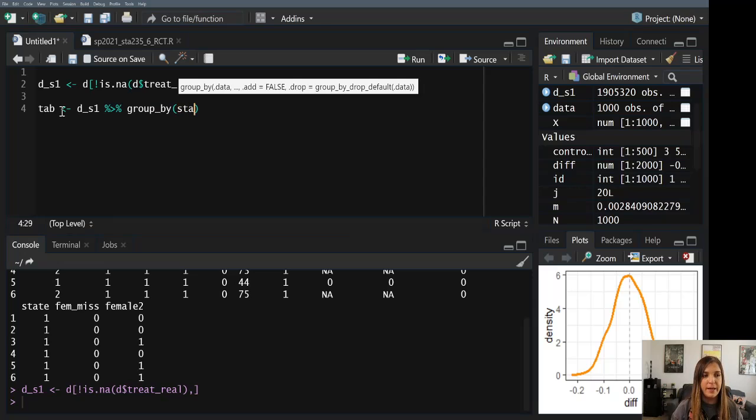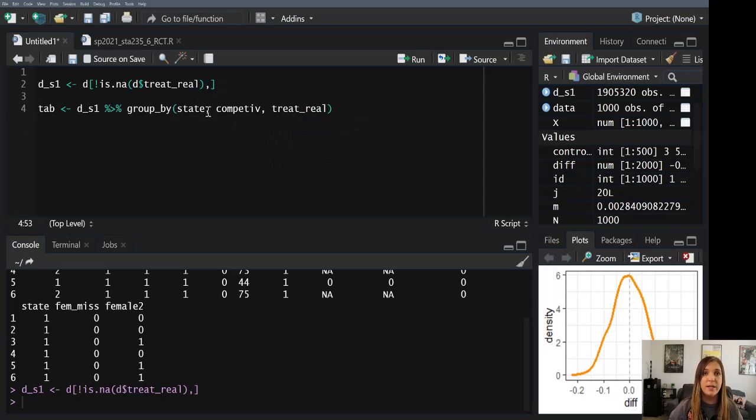I'm going to group by the different variables that comprise the strata, and also the treatment assignment. Because again, we want 8 columns, for each state, each competitiveness, and each value of the treatment. So this is going to take the data and group it by state, competitiveness, and treatment status. This is a combination of 8. We have 3 variables, each one has 2 categories. That's 8 combinations. Great.